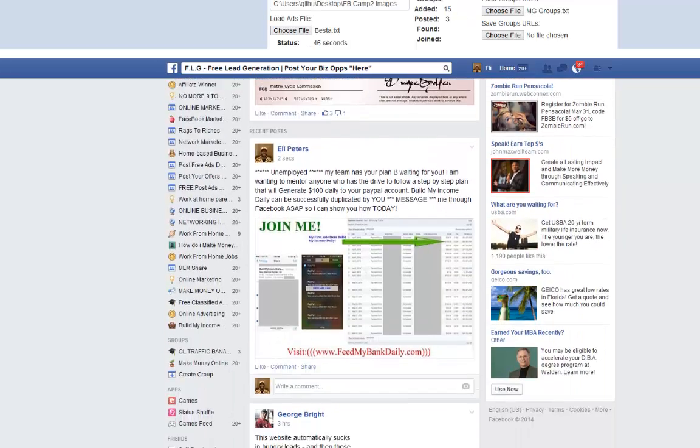And then you can see how the ad came out properly. No wording is messed up, no double posting. The picture is fine. There's no double pictures. Everything is fine. So I can let this software run and go grab a cup of tea or go do something else, and not have to worry about what's going on.